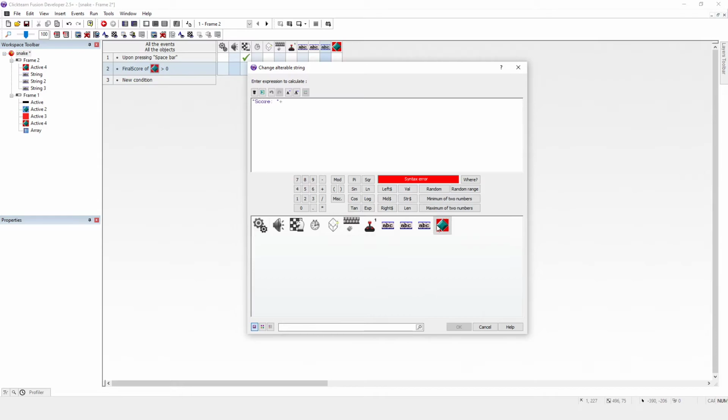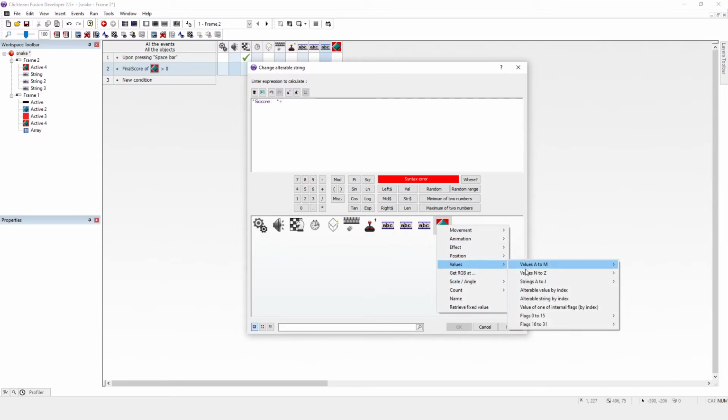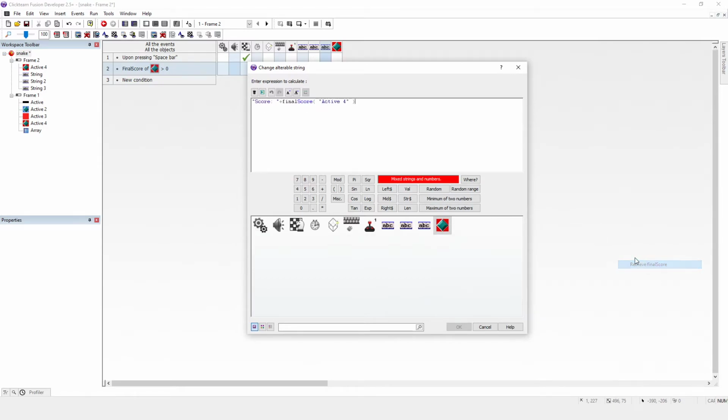Now, you'd think you'd be able to just drag in the actual final score, but that's a number. It doesn't like that. So what you need to do is say, no, I want you to convert this number to a string. This just converts the number to a string and then it works.